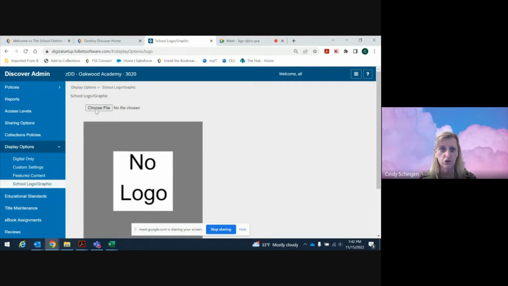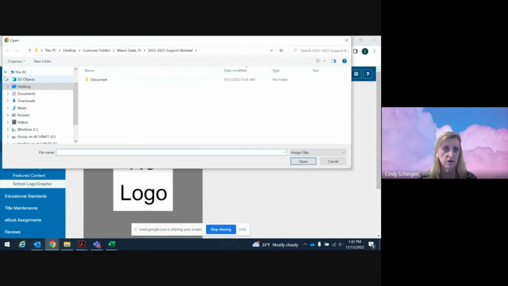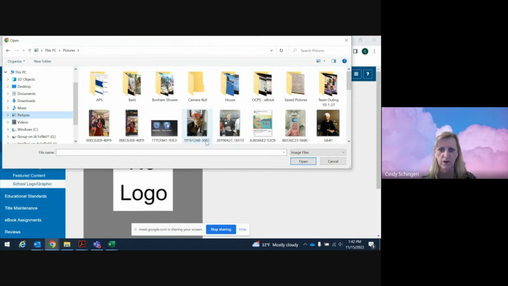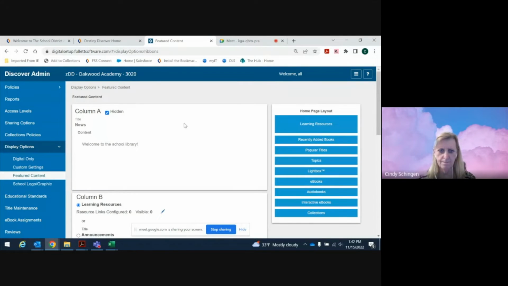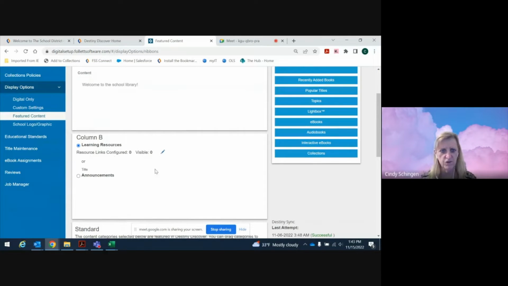Okay, you just simply choose a file and go out and find your picture of whatever you want to put out there. Okay, and then you minimize it so it fits into that little box here, so it displays correctly. Okay, so if I go back into feature content, you can update things here for learning links. So if you have a specific URL that you want to display, you can do that here.